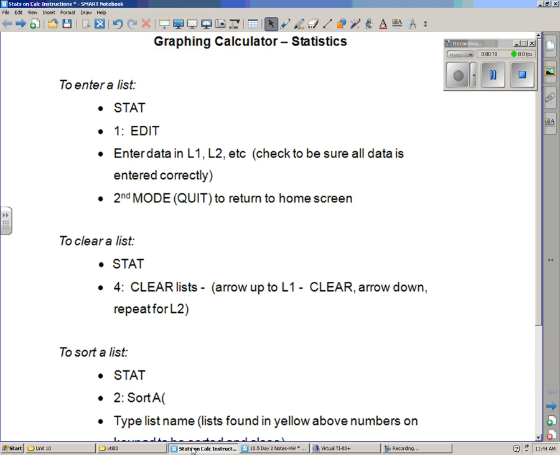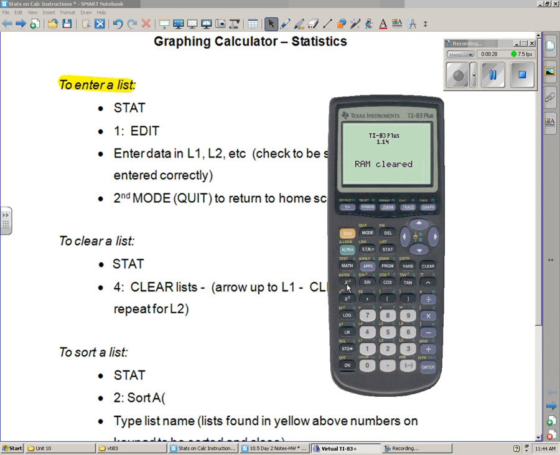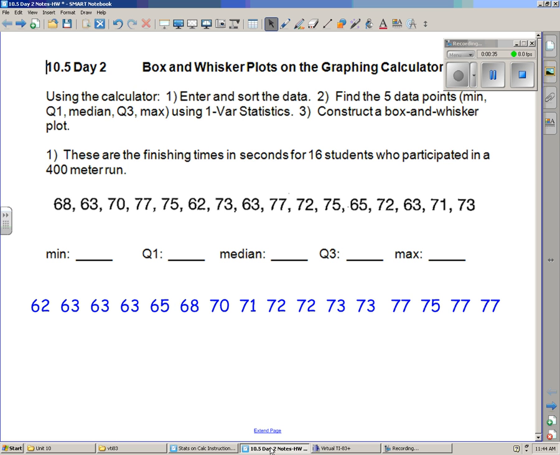I'm going to go back to this other sheet for a second. The idea is we've already learned how to enter lists of data on the calculator. So what we need to do is use those on the graphing calculator. By the way, hopefully your RAM is all cleared. But using the 10.5 day 2 worksheet, we need to enter these scores for those 16 kids onto the calculator. So what you need to start doing is entering in those scores.